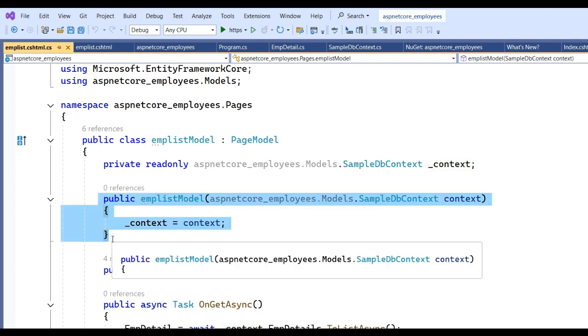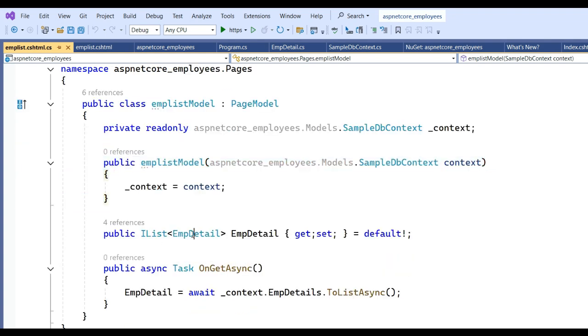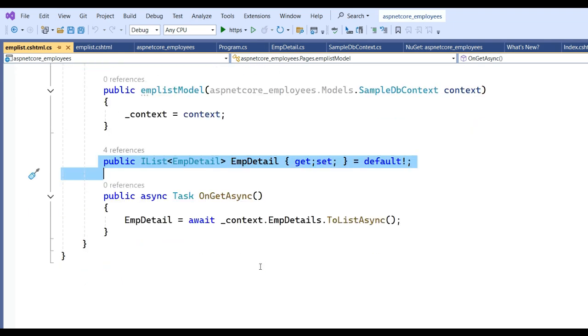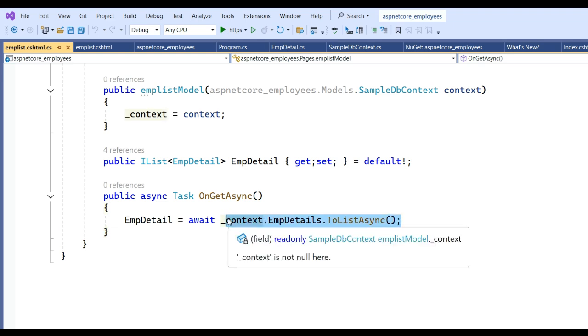Then after that we define an IList of EmployeeDetails and put get set equal to default null. Then there is one handler method, which you will see here: public async Task OnGetAsync, then EmployeeDetails = await _context.EmployeeDetails.ToListAsync(). So this will show all the data.